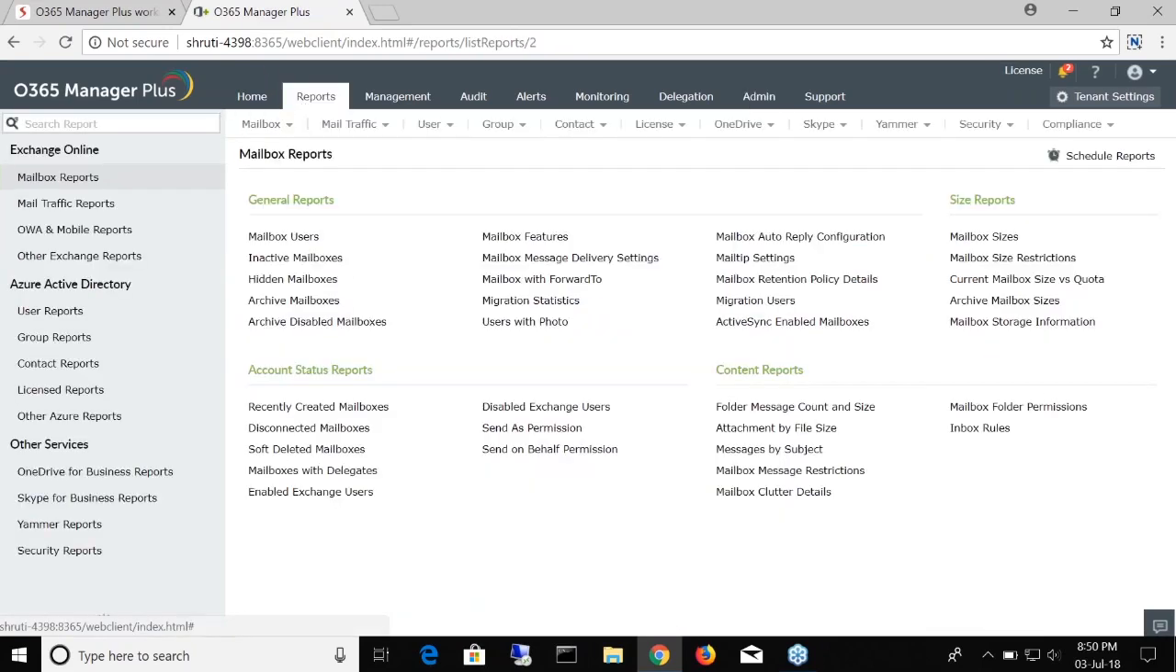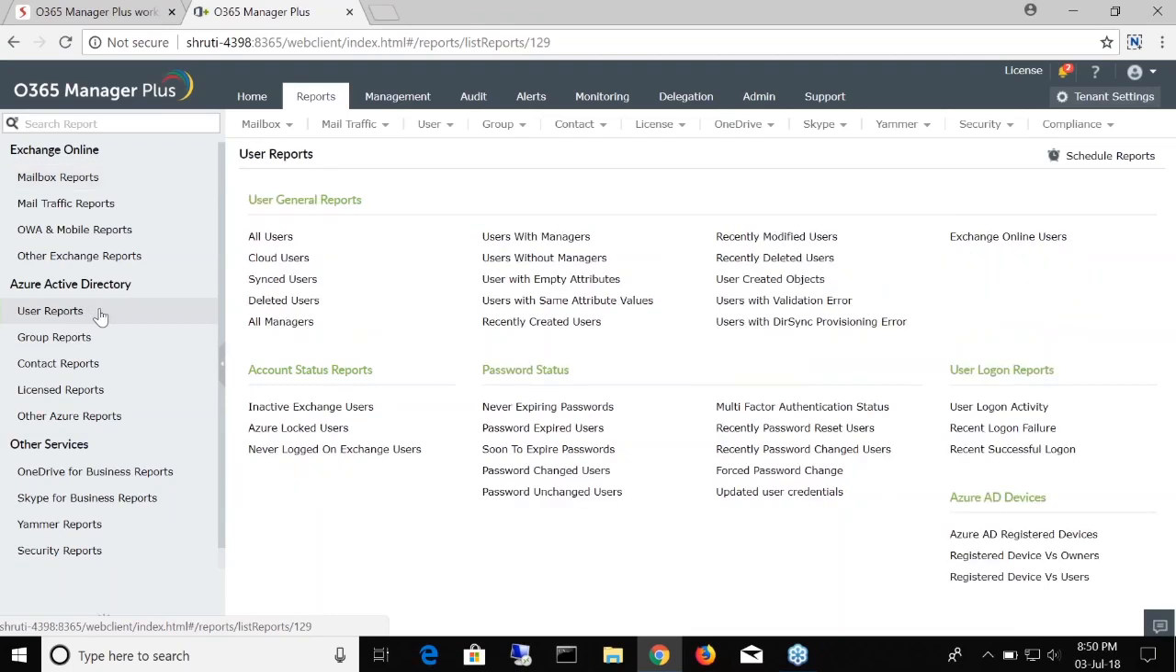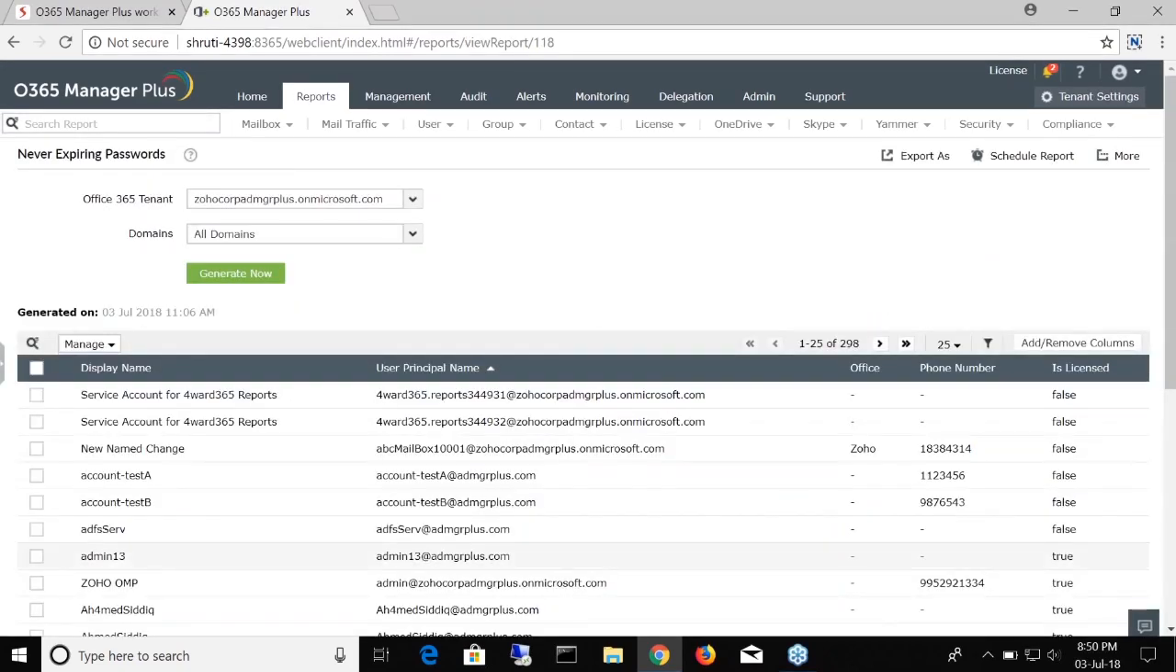So under the reports tab, that's where we're going to go. There's a category called Azure AD user reports. And there's an entire category of reports for password status. So you can view information about never expiring passwords, which is actually something that I spoke about. You can also look at users who've changed their passwords in recent times, users who haven't changed their passwords. If you want to look at the status of multi-factor authentication in your organization, you can look at that, and so on. So since I already spoke about never expiring passwords, let's look at that particular report.